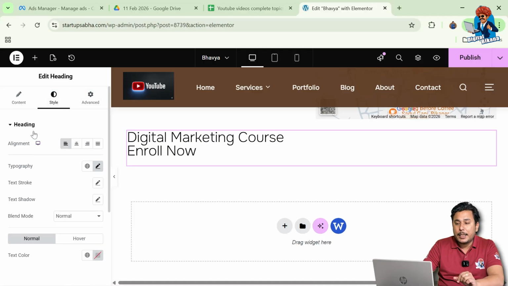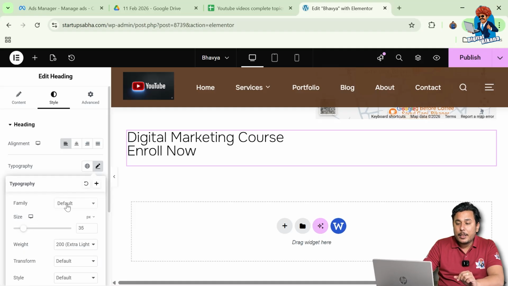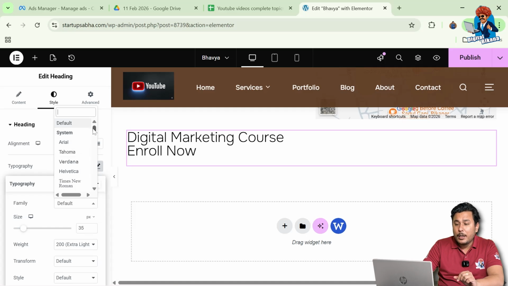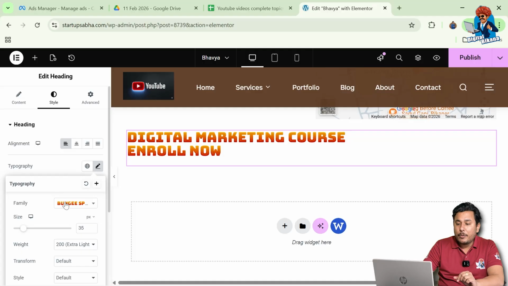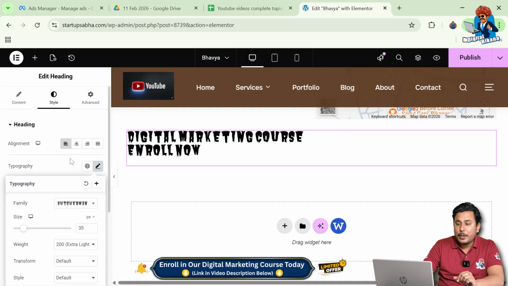So we are in the style settings tab, and here in the heading you can see a typography option. You just need to click on the pen icon in front of the typography, and then you can simply change the family of the font, right? So I'm just changing the family of the font. As you can see, lots of fonts are there. Whatever font you like most, you can simply select that, and you can simply change the font of your heading, right? So as you can see, the font of our heading is getting changed, right? So this is how you can simply change the font of your heading in Elementor.